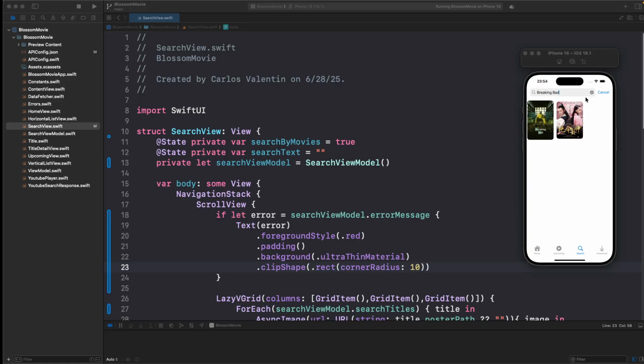Off screen, I'll delete the movie database API key and run the app again. The app is back up with no API key, and we have an error on the Home tab. We didn't style this error, and it shows. Navigating to search, the error looks much better here. It scrolls up and down with our view.